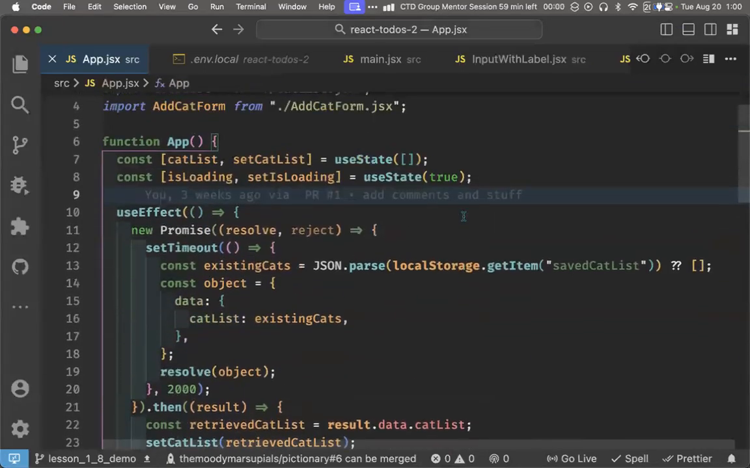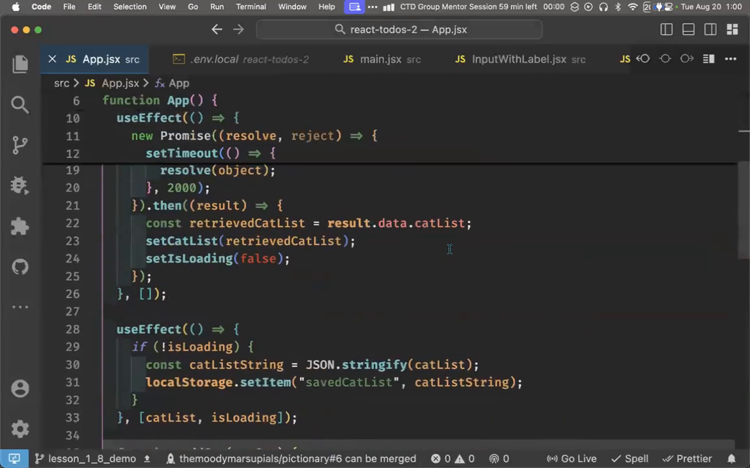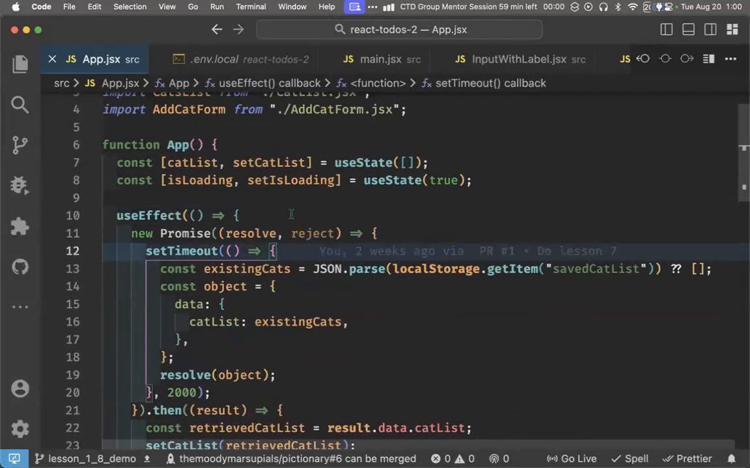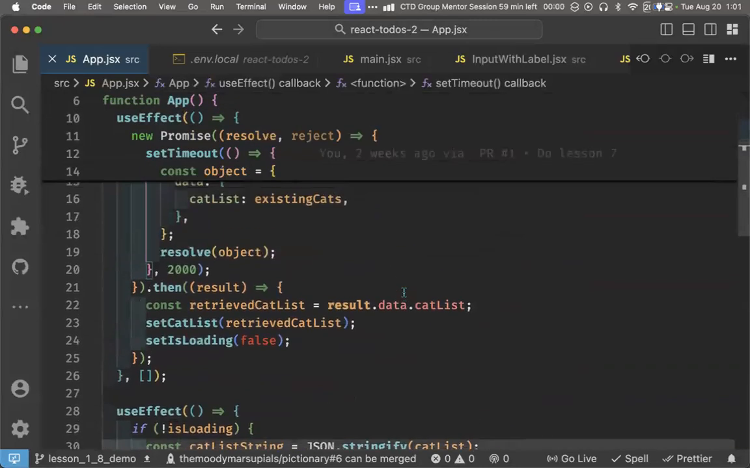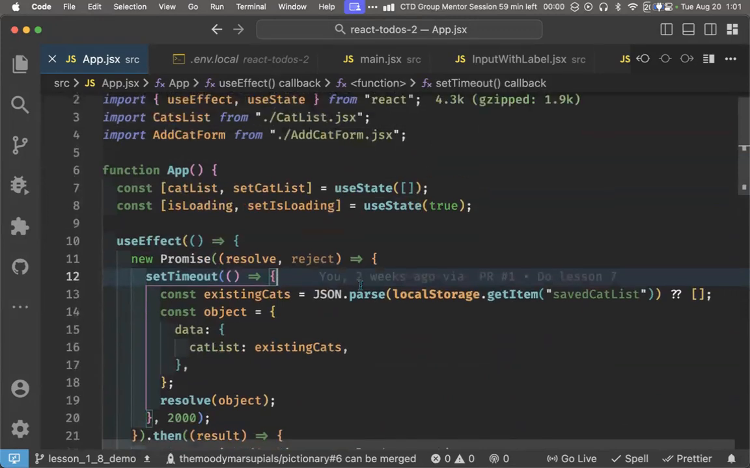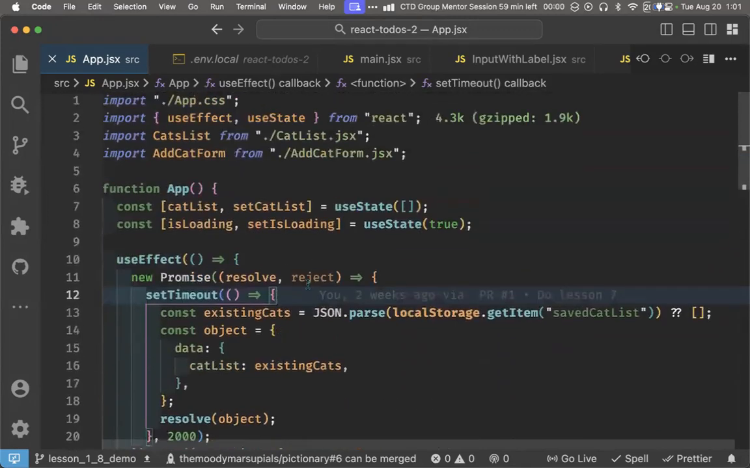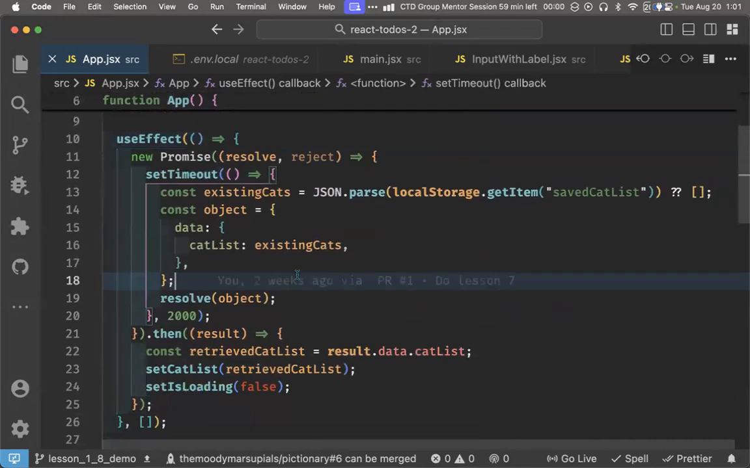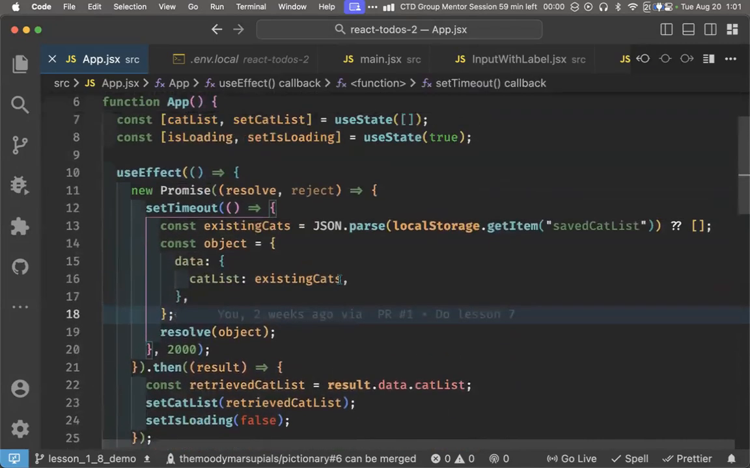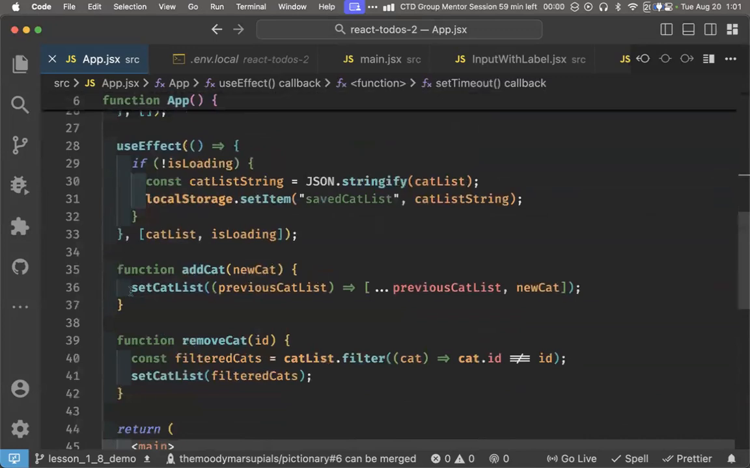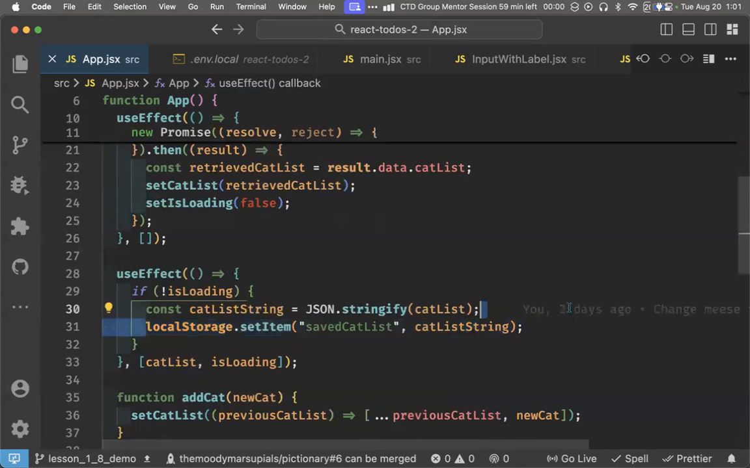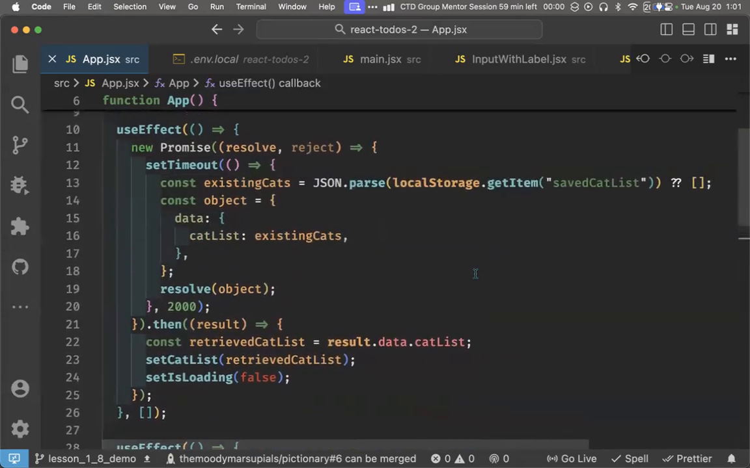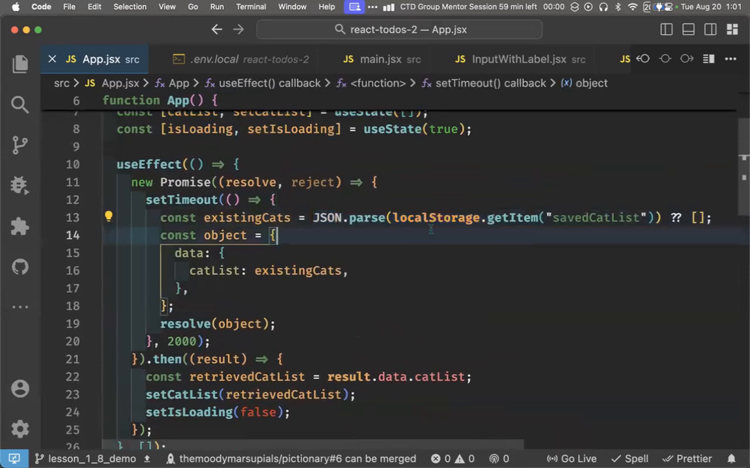So we have this app that's storing cats. I think at the moment it's storing them in local storage. Is it storing them in local storage? Yes, it is. Yep, localStorage.setItem, and then localStorage.getItem. So yeah, we're using local storage.